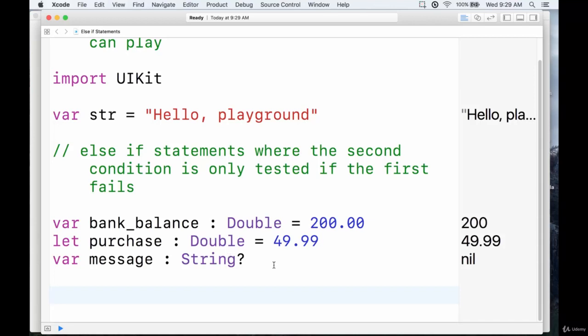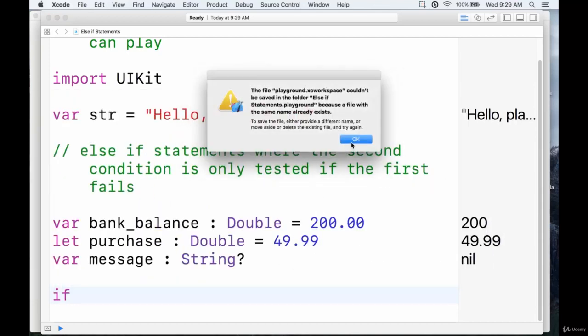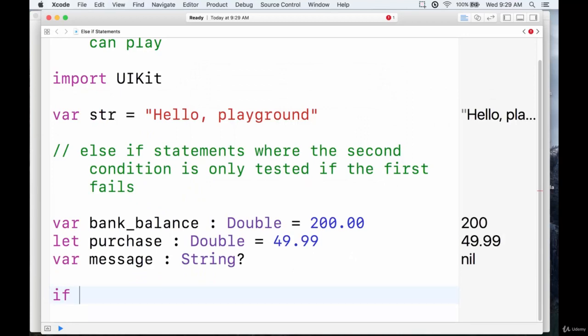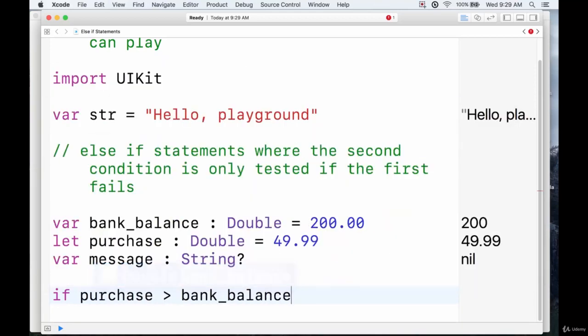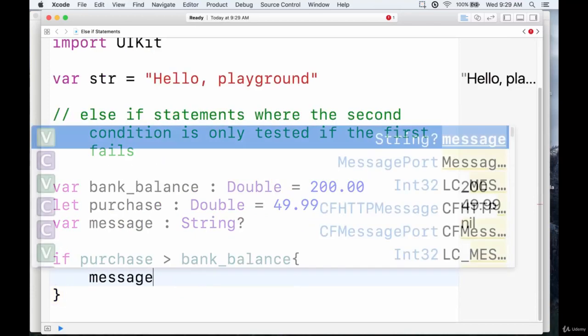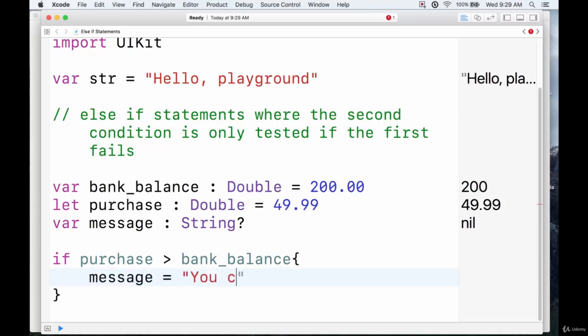Okay, so the first step will be to set up our if statement, and the first condition is going to be if purchase is greater than bank balance, then we can have some kind of a message saying you cannot make that purchase. You cannot buy that. How about that? Or rather, let's have something like not enough money.